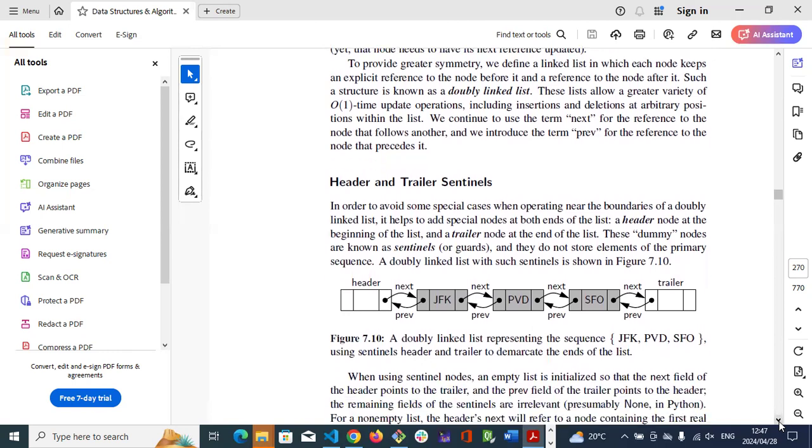A doubly linked list represents the sequence of JFK, PVD, SFO, and so on, and the front one is a dummy, empty node that serves as a header, and the last one serves as a trailer. So it checks the previous one and also connects to the next one. It connects on both sides, unlike the singly linked list, which only goes one way.